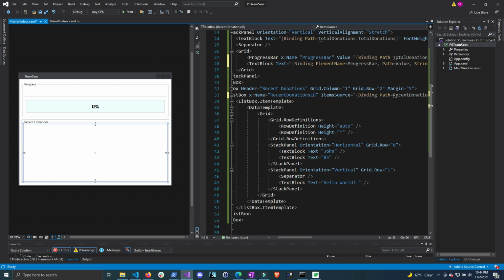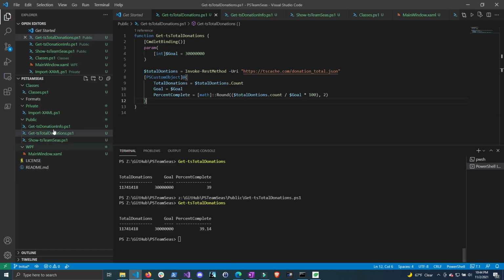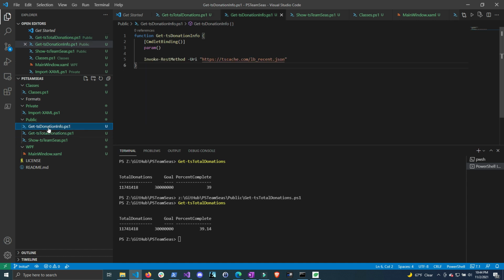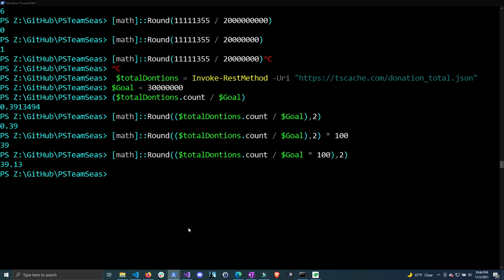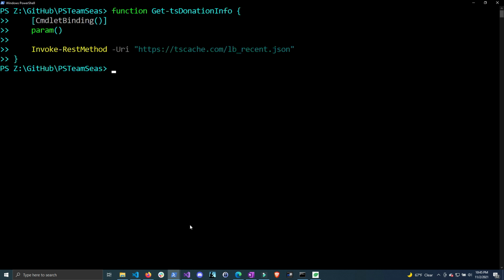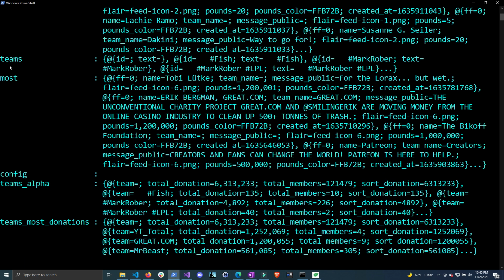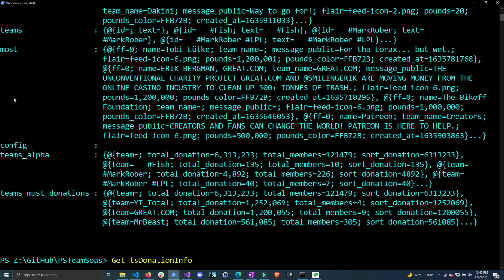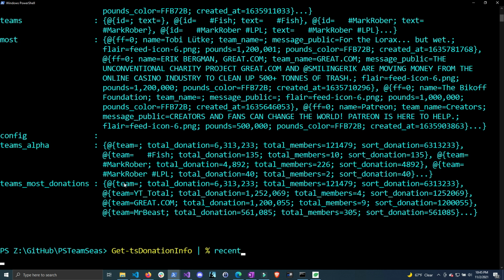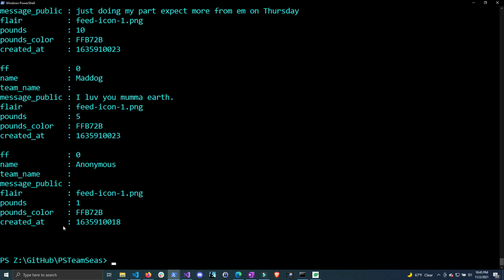So for the text, we're going to have to look at the actual objects that were given. So let's go ahead and go back to get TS donation info, and I'm just going to open up PowerShell again, get TS donation info, and then the one that we want is recent. So let's go ahead and expand out the recent property. I probably should have selected the first one.